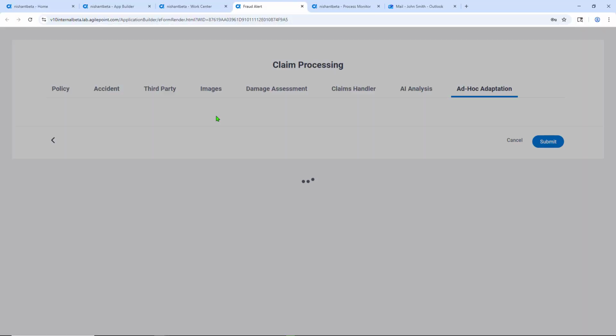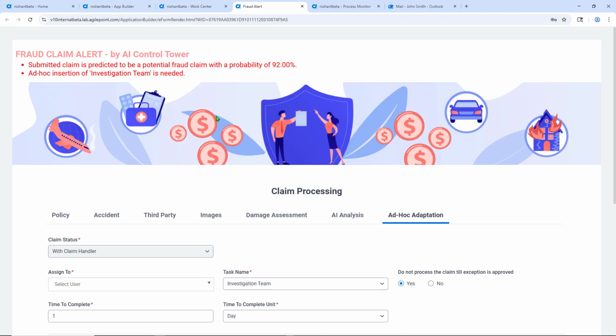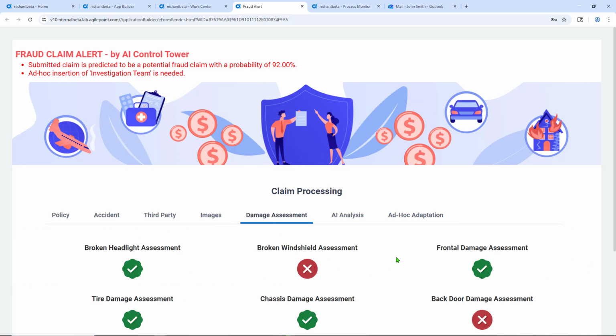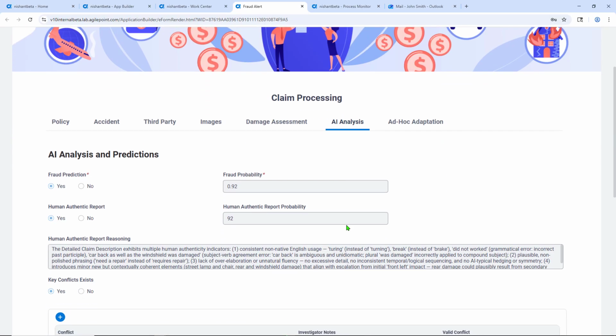Similarly, we'll have some guidance here at the top left-hand corner of our form indicating why a task has been dynamically routed to this user, and to basically review the insights that have come back from AI. So of course, we have the image that we provided earlier. Now under the damage assessment, we're seeing all of the insights uncovered by our computer vision model. Now under AI analysis, we're going to see the outputs from our claims analyzer agent.